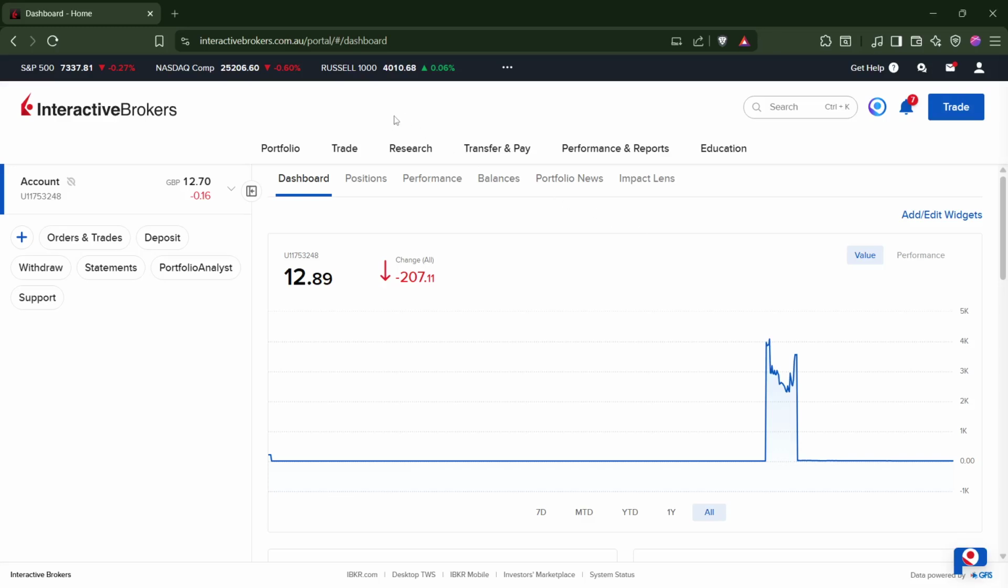Today I'm showing you how to transfer funds from India to Interactive Brokers. This process uses India's liberalized remittance scheme, and you'll need your Interactive Brokers account already approved and your PAN card.